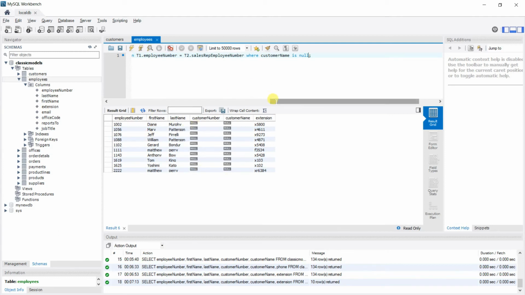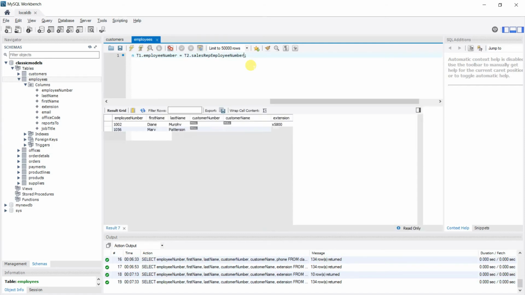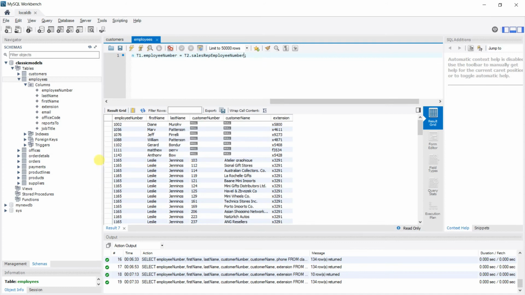But now we still haven't joined 3 tables. We have only joined 2 tables, right? So let's just remove this condition. Hit Control Enter again. Now let's say these guys have handled a customer. Now we want to check which of the customers have not paid yet.